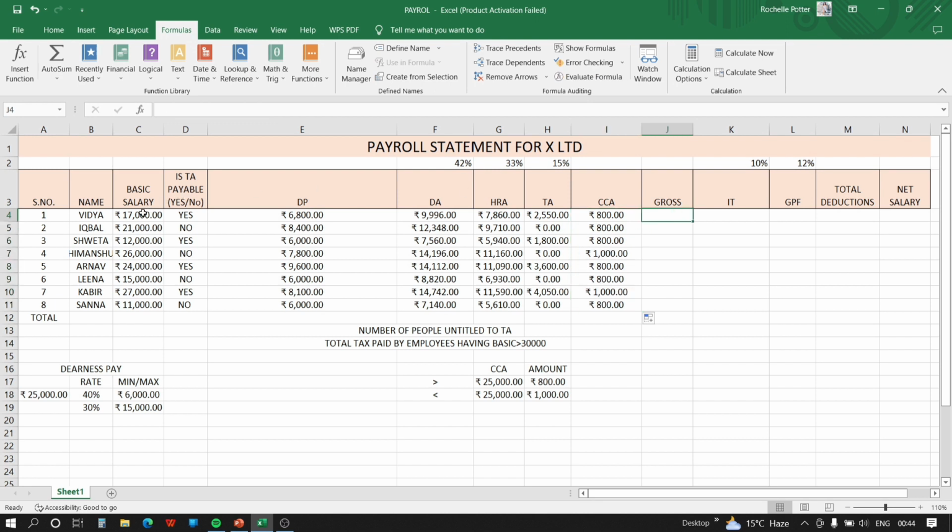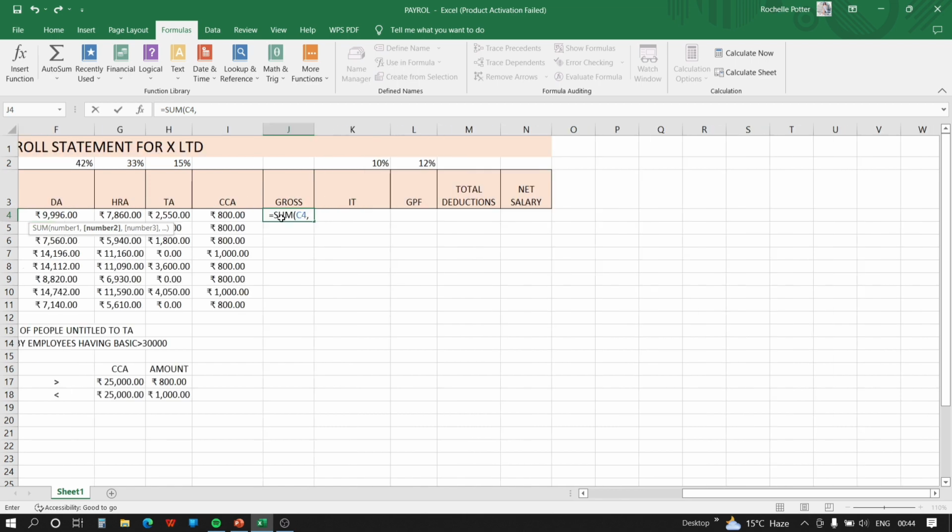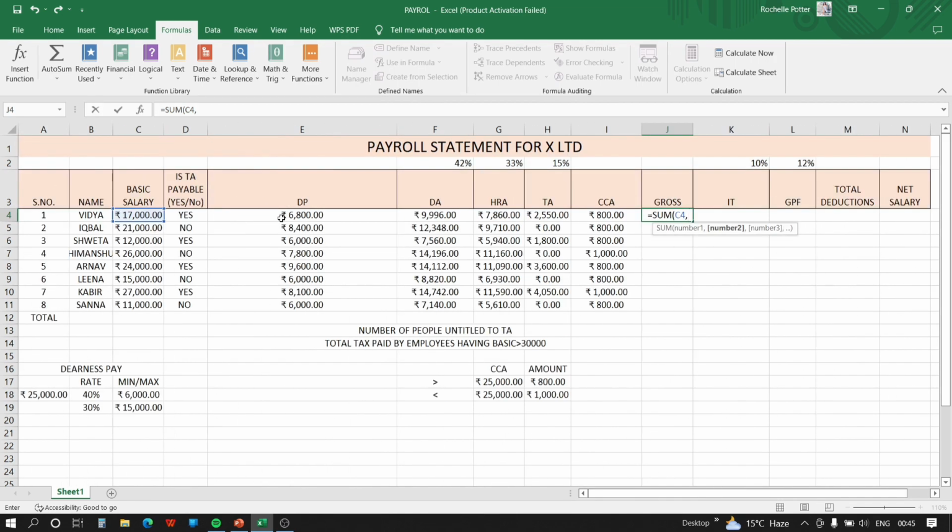Now, what is gross? Gross is the sum of basic salary, DP, DA, HRA, TA, CCA. So it is equals to, open brackets, SUM, open brackets, basic, comma, and we're going to drag this all. Enter.